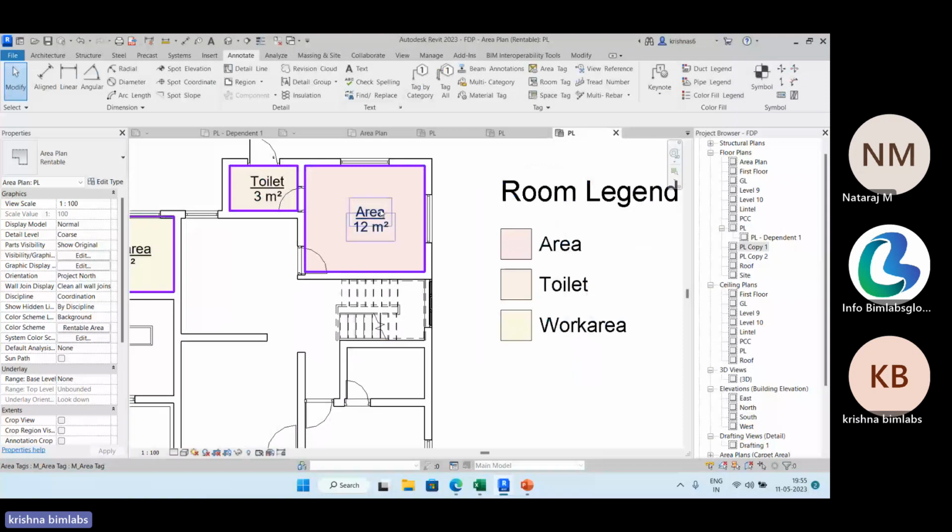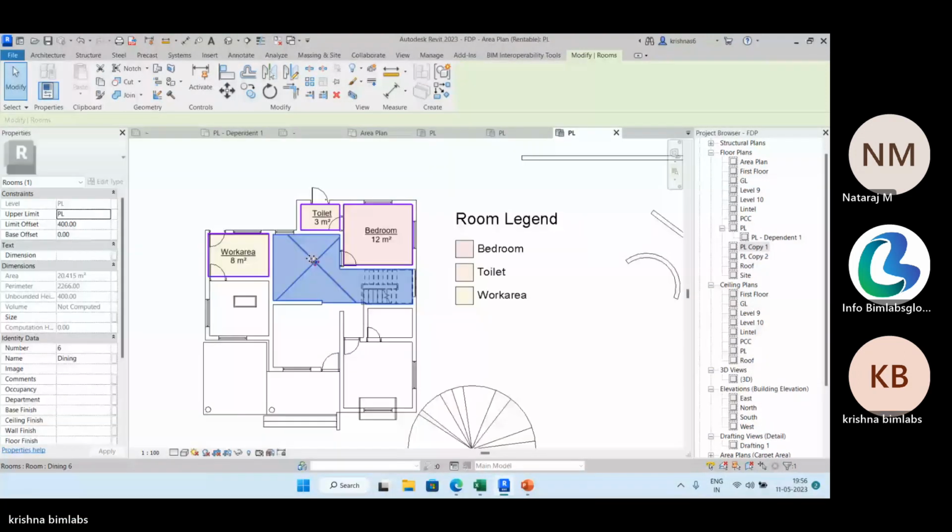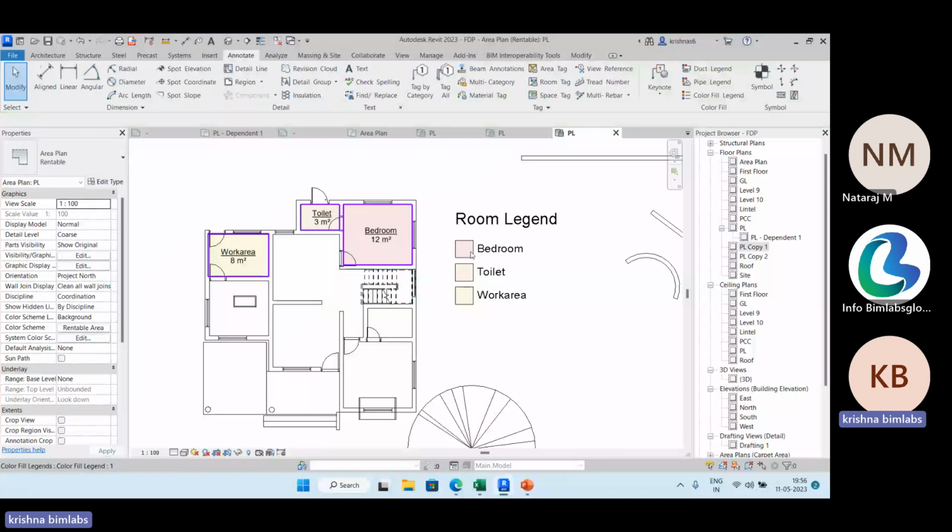So here maybe bedroom. You want to place the area there, then only it will be applicable. So like that, you can give the colors to your different rooms and place the legend. You will get a room legend like this.